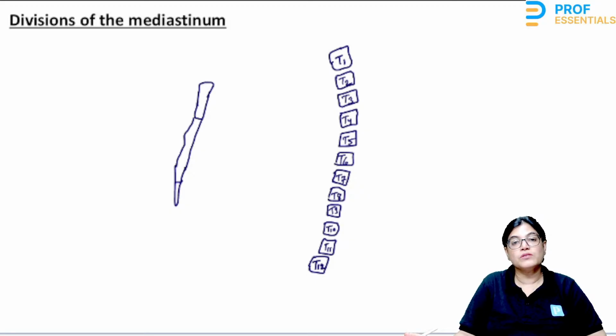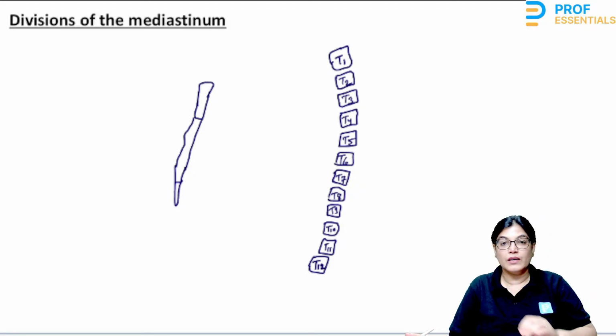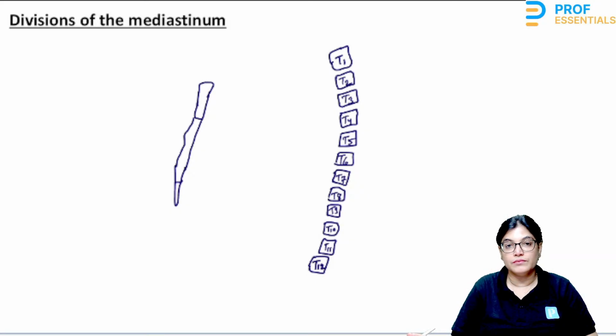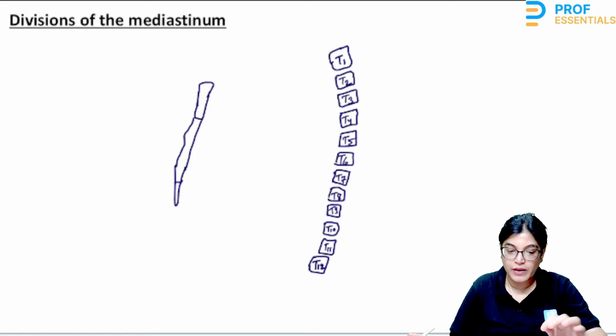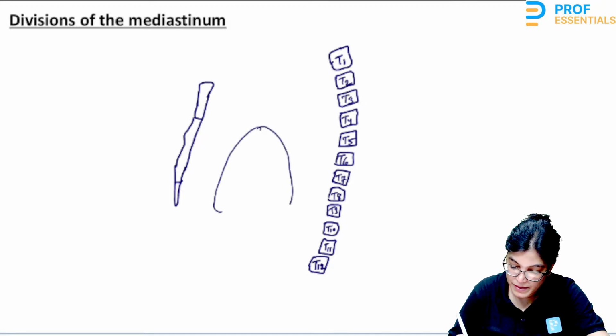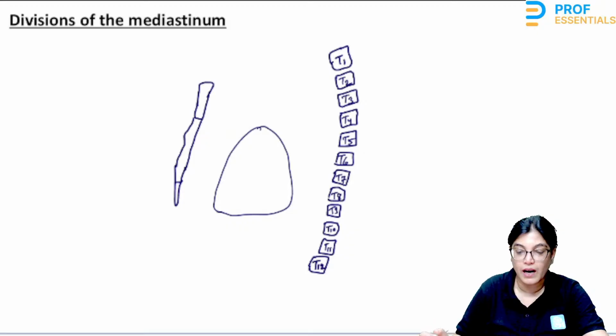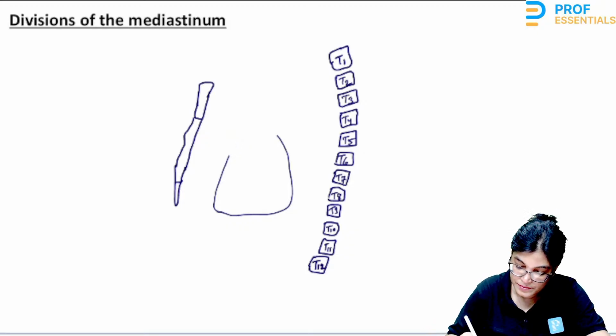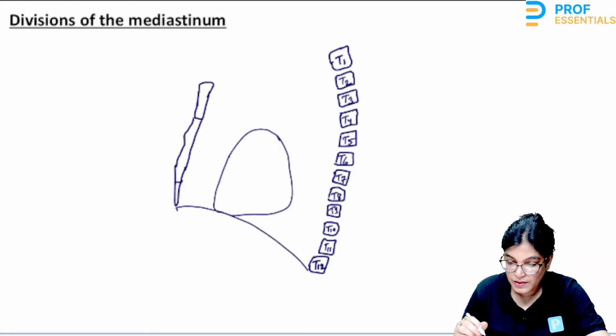So we have drawn posteriorly all the vertebrae, that is the thoracic vertebrae. And in the middle we will have the pericardial cavity containing the heart, and below we will have the diaphragm.